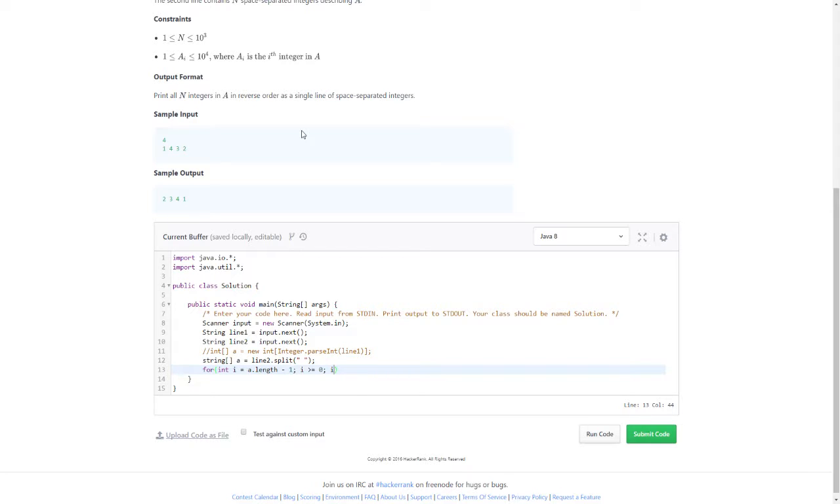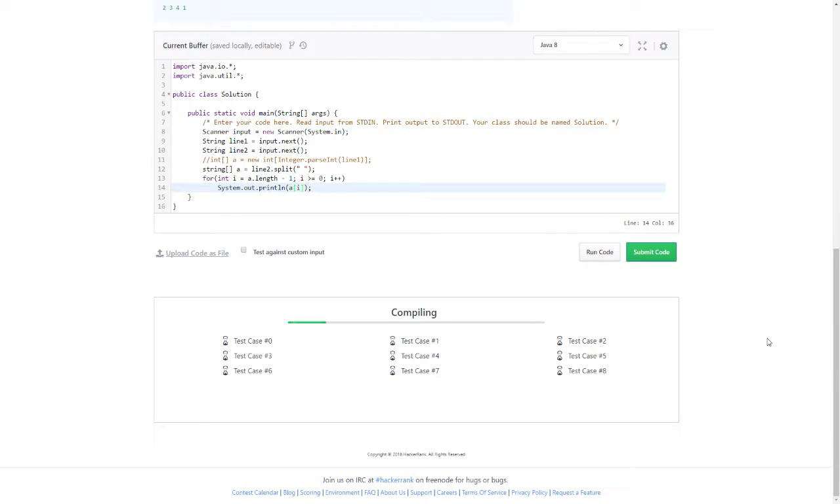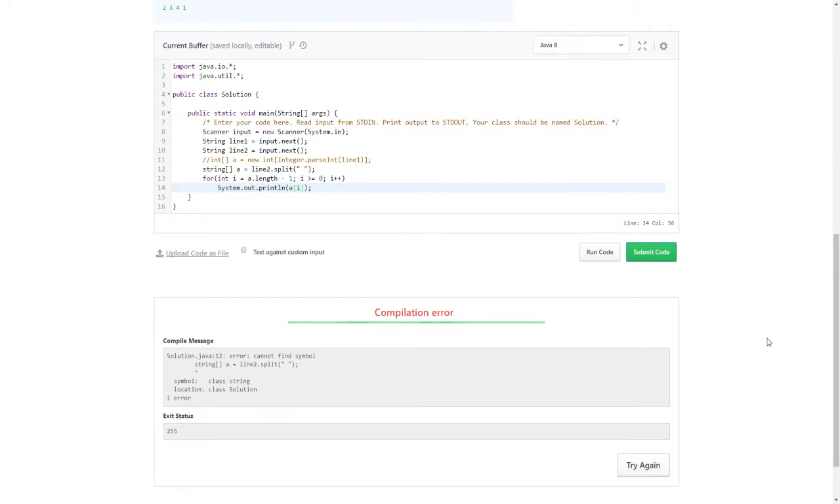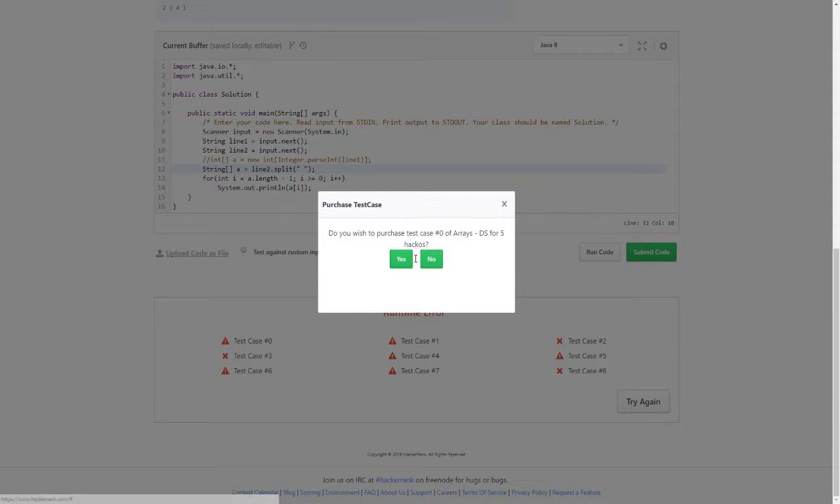So, system out print line AI. Don't know. I think you can't even compile it. Compilation error. Oh yeah. In Java you write a string with a capital letter. Oh, one time error. Why? Download. Yes.